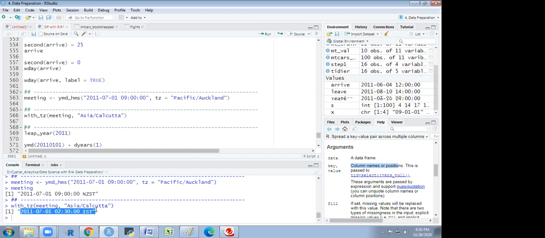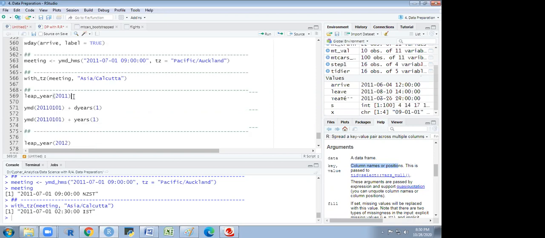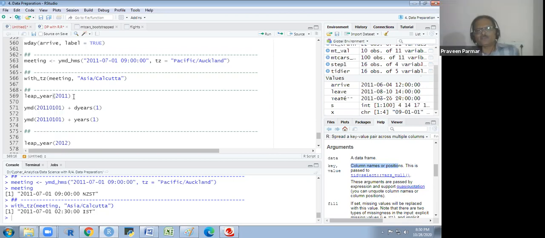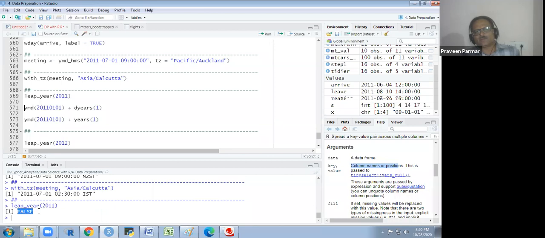Okay, sir. Indian time. Leap underscore year. Year 2011, is it a leap year? No. Okay. I just write it, so it will say it is false. It is not a leap year. If I write here 12, then it would be a leap year, 2012, because it will be divisible by 4. Understand?